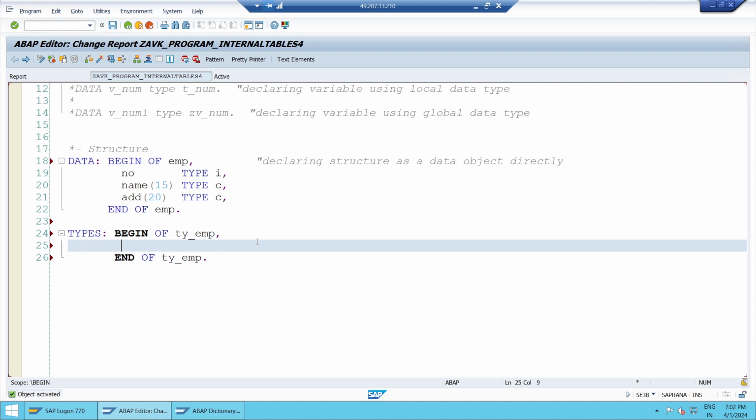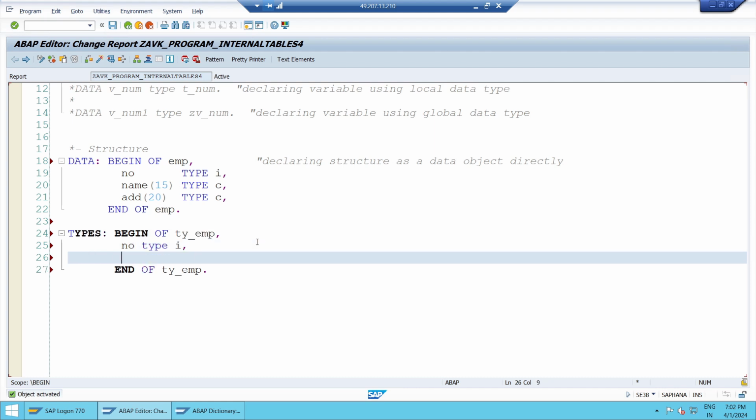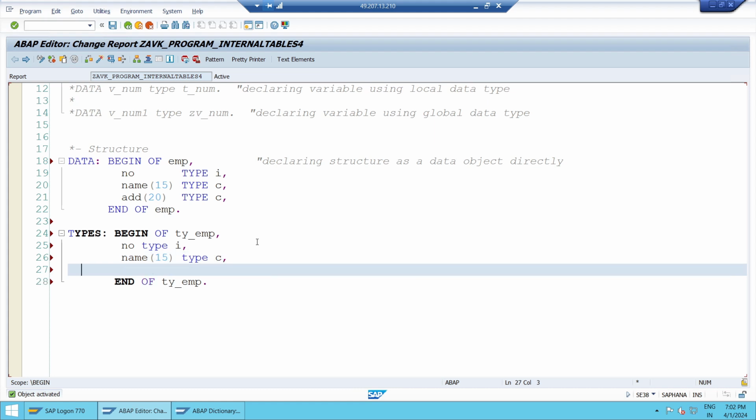TY means types. So here I am going to add number and name, or else the same thing only I will write: number type I, same as the above thing only. But you have to be more clear with the basics. You have to know the difference between data versus type.